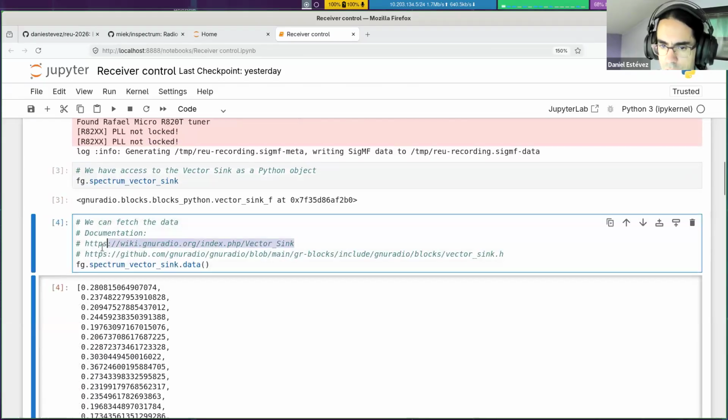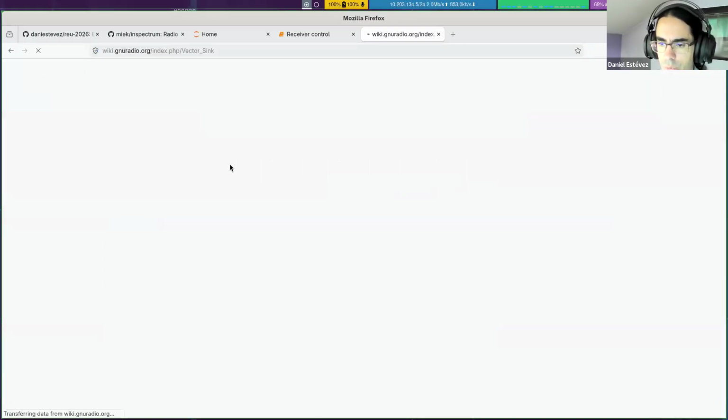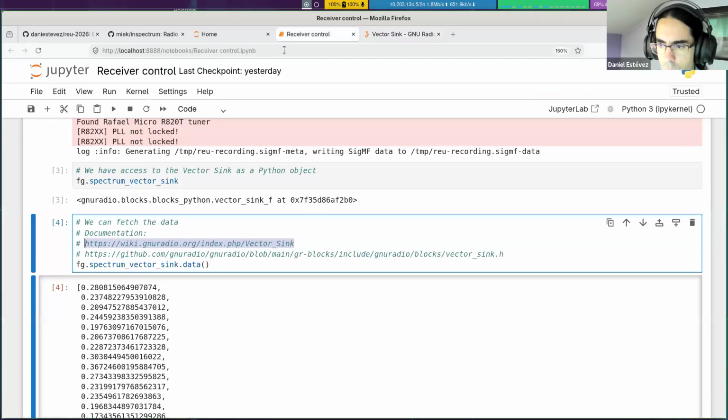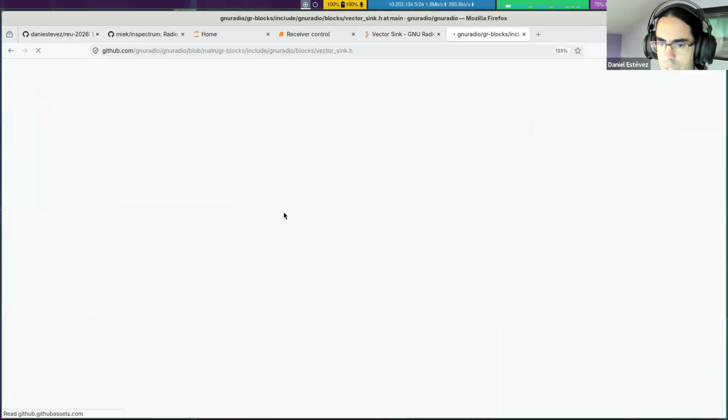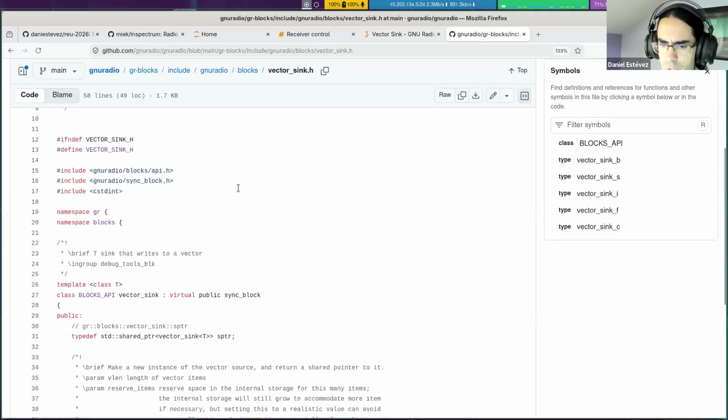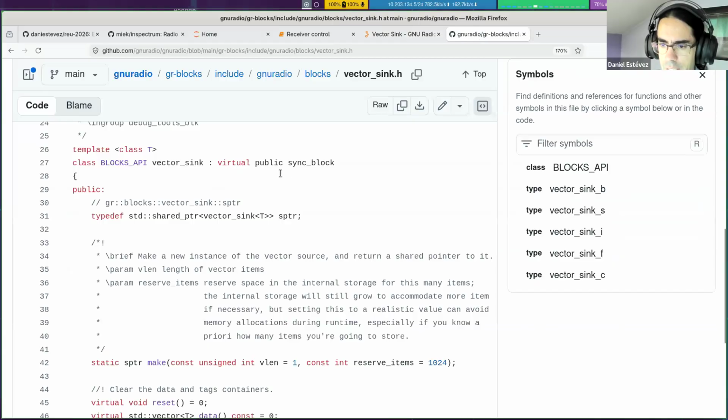So there is documentation for the vector sync here, because the question is how to fetch the data. And you can actually see there is a Python example which says you might have something like top block, my vector sync, and then you call .data and you get the data in that way. So that's one way of figuring out how to call these things from Python. Another way is the header for the block. In this case, the documentation has the example we need, but it might not be in the documentation, so we might need to look in here.